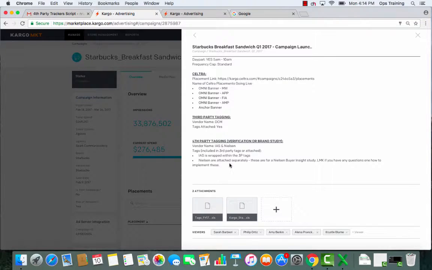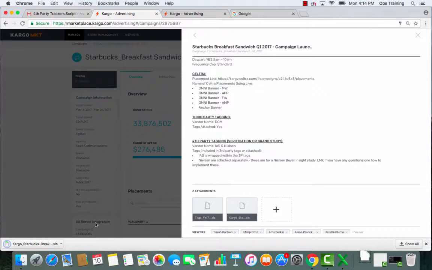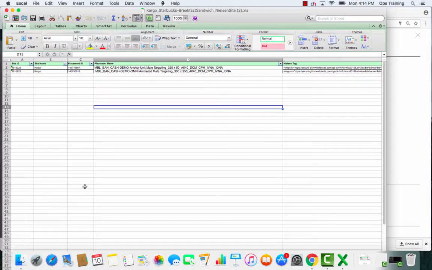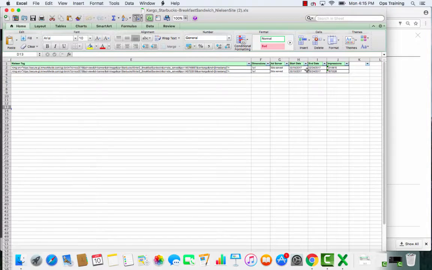As for the Nielsen tags, it says they're attached separately, so the first thing we're going to want to do is go ahead and download that tag sheet, open it up, and inspect it a little bit. Cool, so here we can see everything we need: placement ID, placement name, the tag itself, dimensions, 1x1, which is great, start and end dates. Always just double check and make sure this looks right to you, and the impression goals.